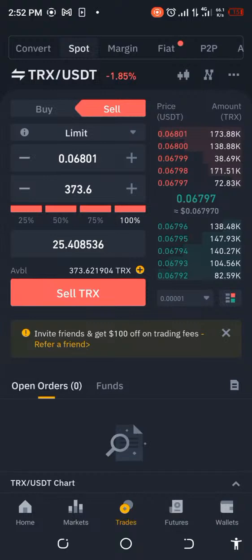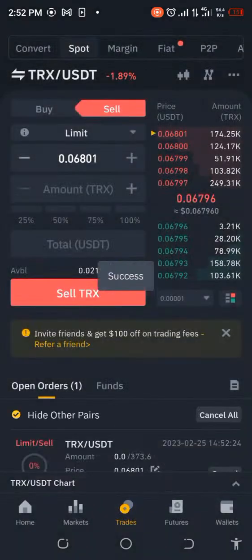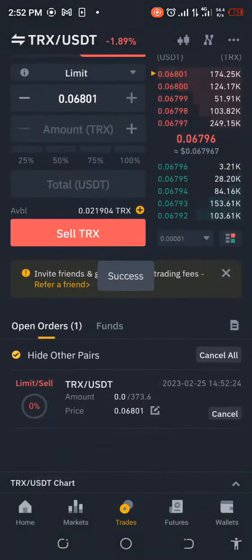Let's see how much this is going to give us. We'll check every single thing after we're done. So let's take a screenshot and then we will sell the TRX. Oh, it's in the queue. No, I don't want to be in the queue.